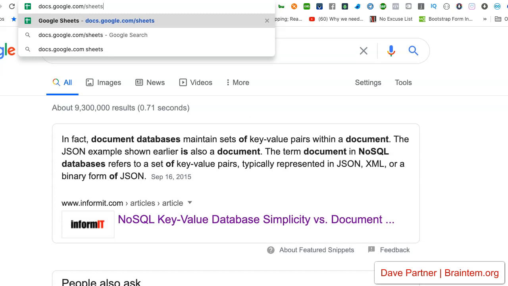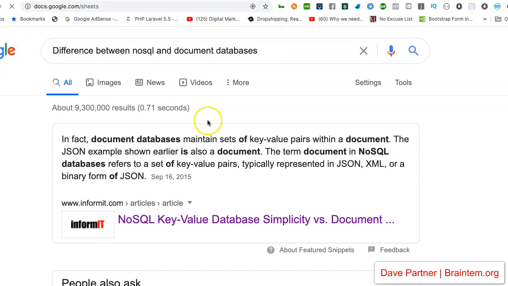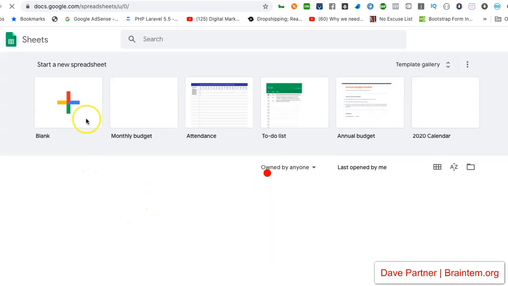So type docs, look at my screen, docs.google.com/sheets, okay? I'm using a Chrome browser. Make sure you're using Chrome. If you're not using Chrome, make sure you're logged in to Google using the browser you're using, but Chrome is best for this. So fine, alright.